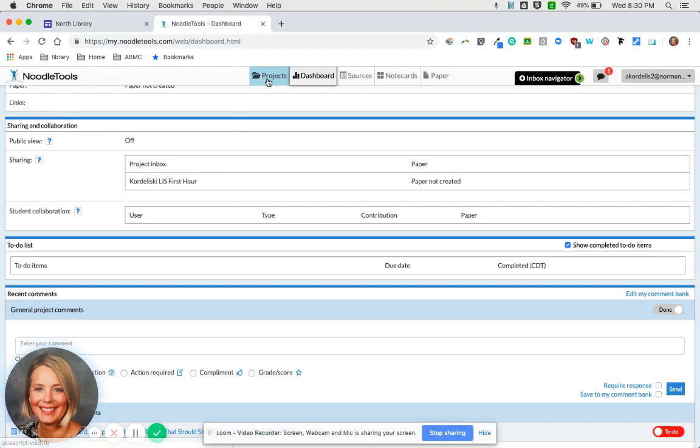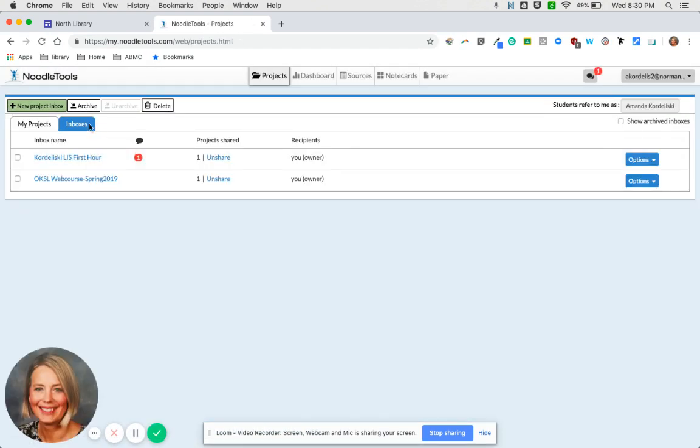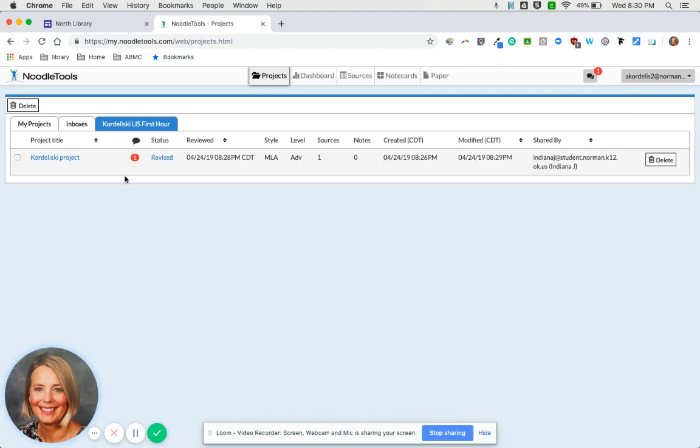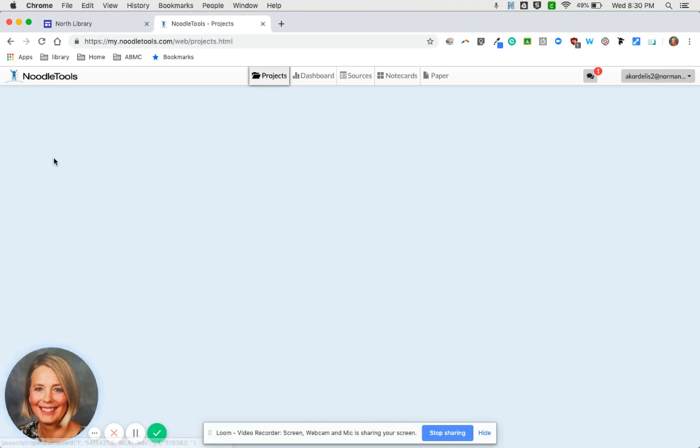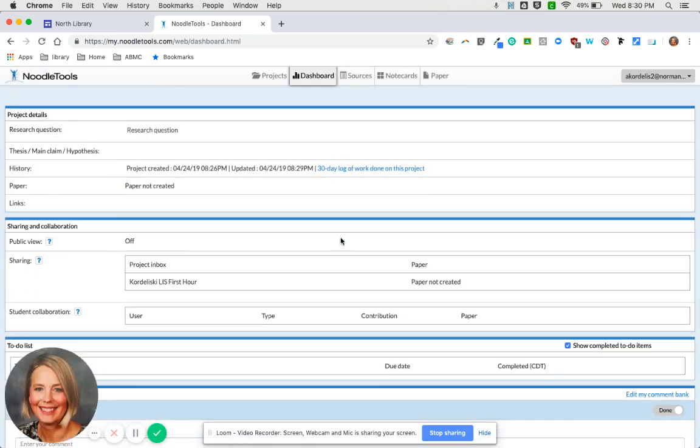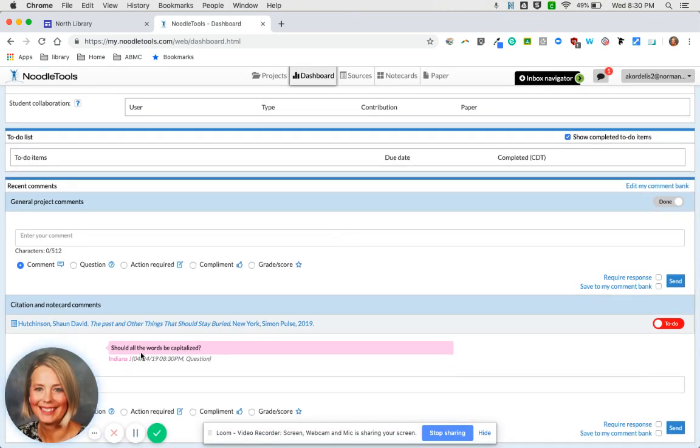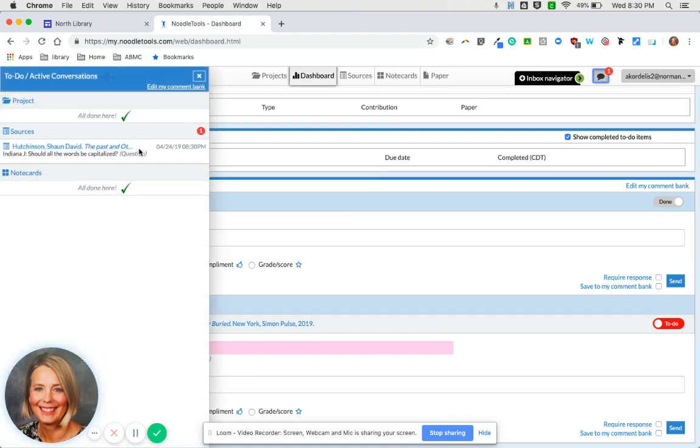So if I go back to the teacher's side, it's going to give me a red pop-up bubble right here. So I know that a student has asked a question. I can see that it was Indiana that asked it. And when I click on her project title and scroll down, it's going to give me a highlighted question, should all these words be capitalized? And you can answer their question and then click finished.